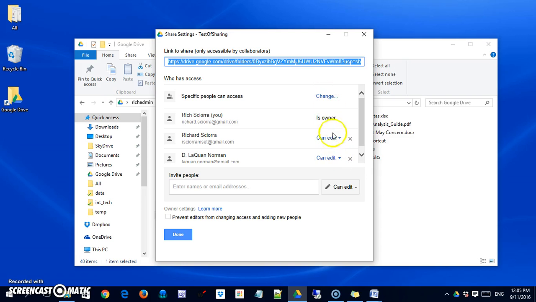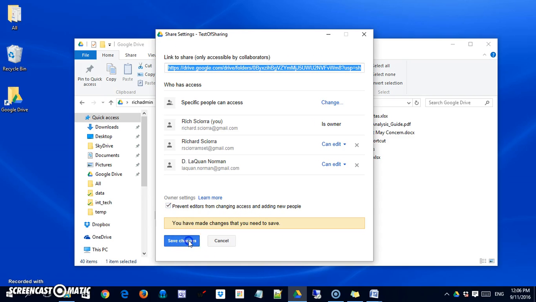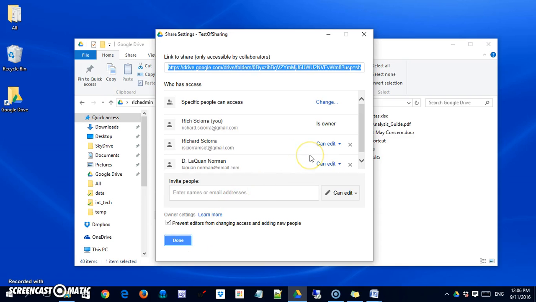Now, these people are both editors, and if we look at this additional checkbox down here, it's giving me the option to prevent these editors from changing access and adding new people. So right now they can do that. They can go out and add their own people, and that may be totally appropriate. We're working in a team. They know who they have to contact. We all have a level of trust. But if I do want more control, I can check that box, say save, and now they can still edit the document, but they don't have that level of control where they can share it out to somebody else. That's left to me, who's the owner. And say done.